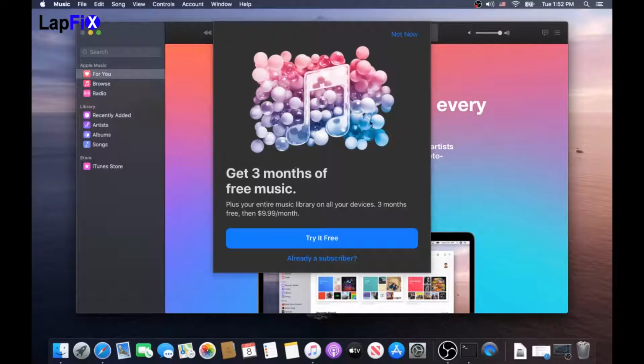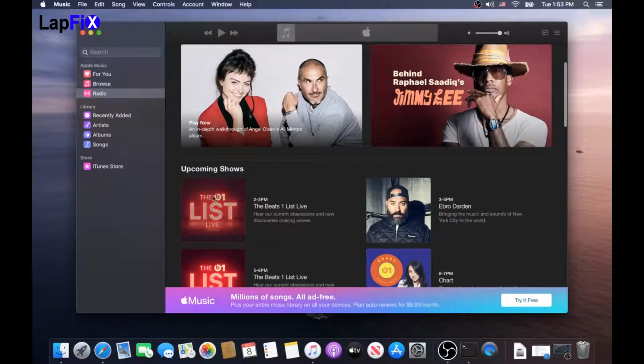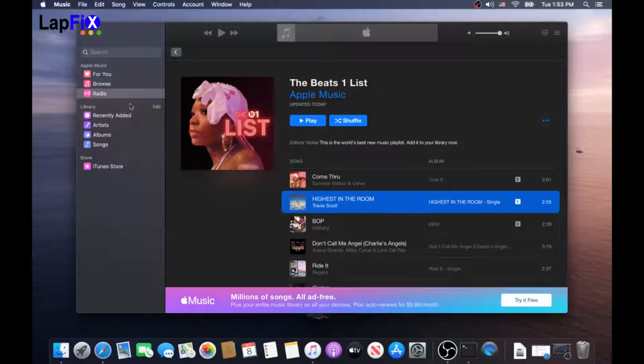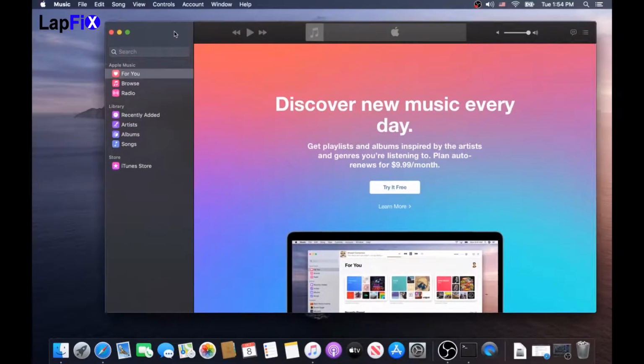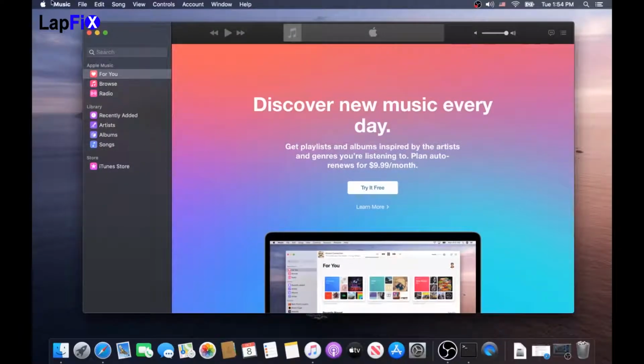Here, I just reinstalled everything brand new, so I'm getting all these new little notifications that come up right when you install it. But you can see there's a browse radio. It's cool. There's a little player that's attached to the top of it. It says for you, browse, radio. Here's the controls. It looks pretty similar to the iTunes. It's just a lot cleaner, which is a lot better. I like this. It has a little bit of a transparent effect on the side here. I like the dark theme. The dark theme looks pretty nice.